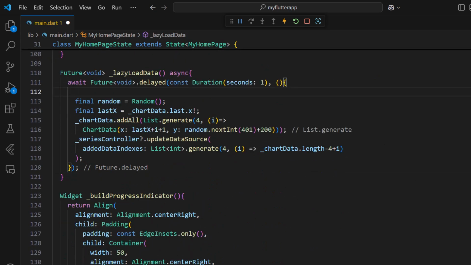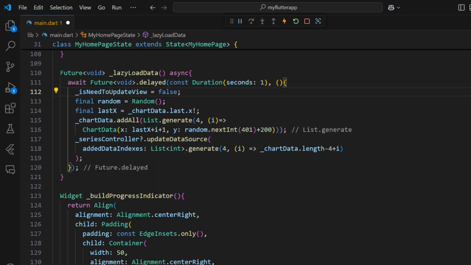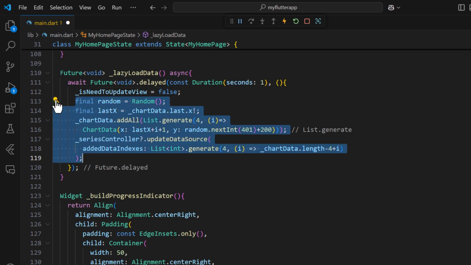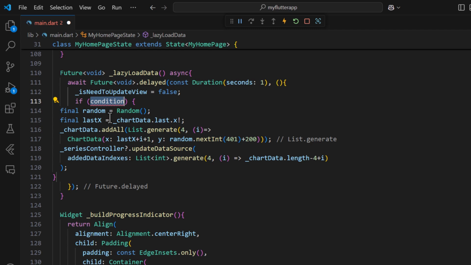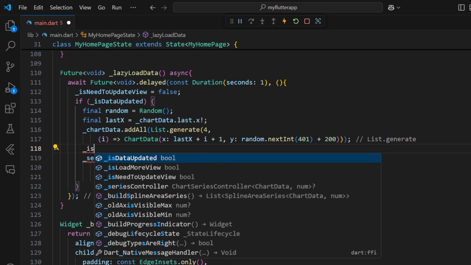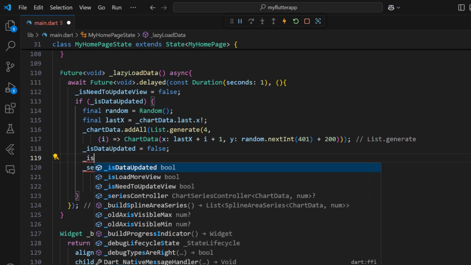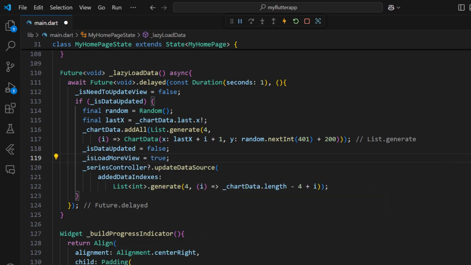In the lazy load data method, I set the isNeedToUpdateView to false, signaling that the view update process is complete at this point. Wrap the entire data updating code with an if condition to execute only if isDataUpdated is true. Within the condition, I set the isDataUpdated property to false to prevent any further data updates until the next lazy load is triggered. Also, I set the isLoadMoreView to true so that the view refresh can proceed to show the new data.